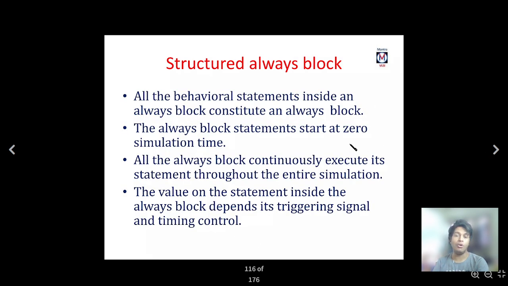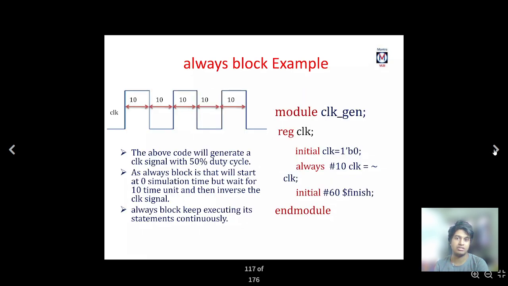Structured always block. All behaviors inside the always block constitute an always block. The always block starts at zero simulation time and continuously executes throughout the entire simulation time. The execution of the statements inside the always block depends on its trigger signal and timing control.